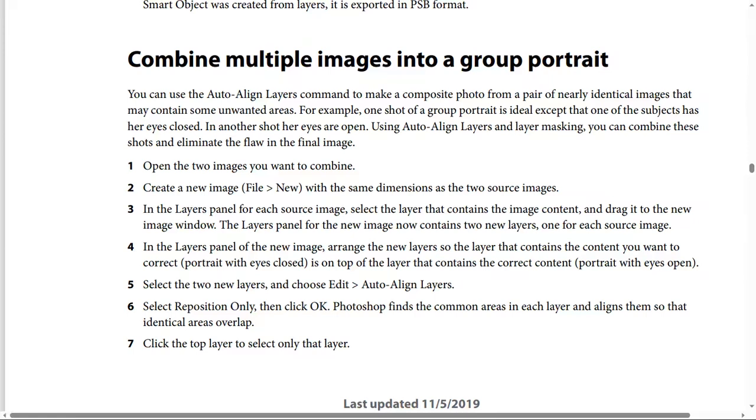Combine multiple images into a group portrait.